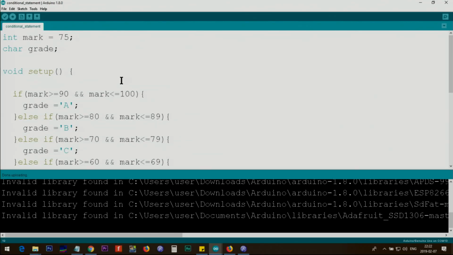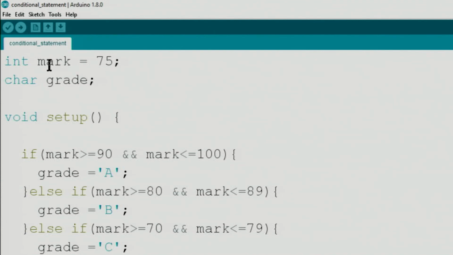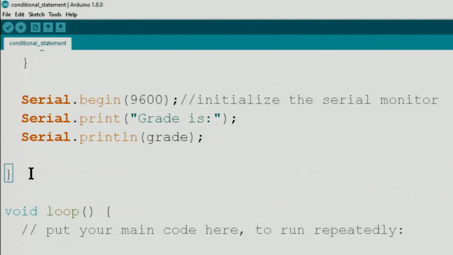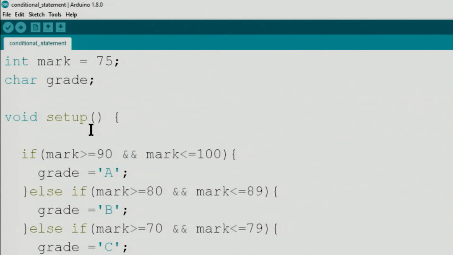Here is the example of the grade. We have an integer variable mark. The value is at the moment 75. A student has a 75% mark. We want to see what is the grade, and we are defining a character called grade. And inside the setup, the whole code is running inside the setup. In the loop we don't have anything, so this just runs once.